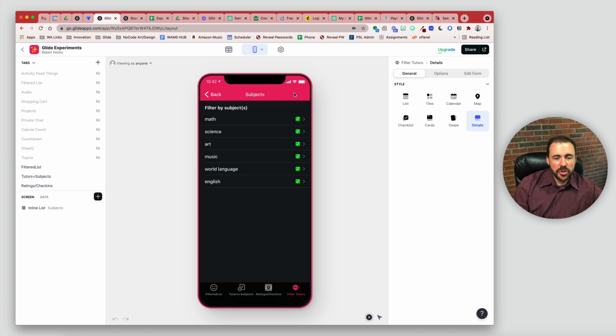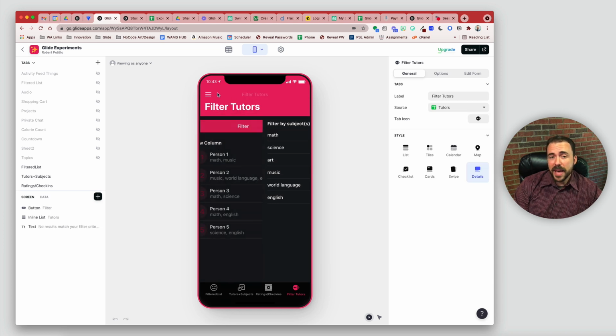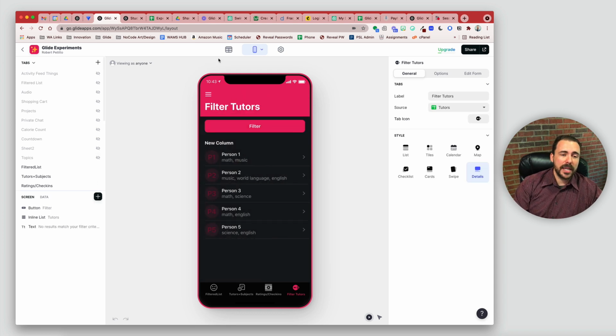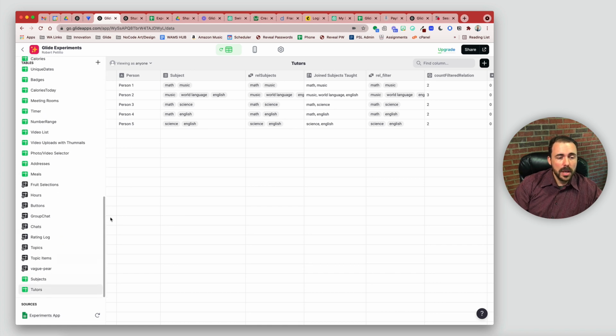All right. So now I have this nice user interface of being able to filter things. But if we actually want to filter by our filter button here, we actually need to make that magic happen, and all of that magic is happening inside of the tutors sheet. So again, here is the tutor.